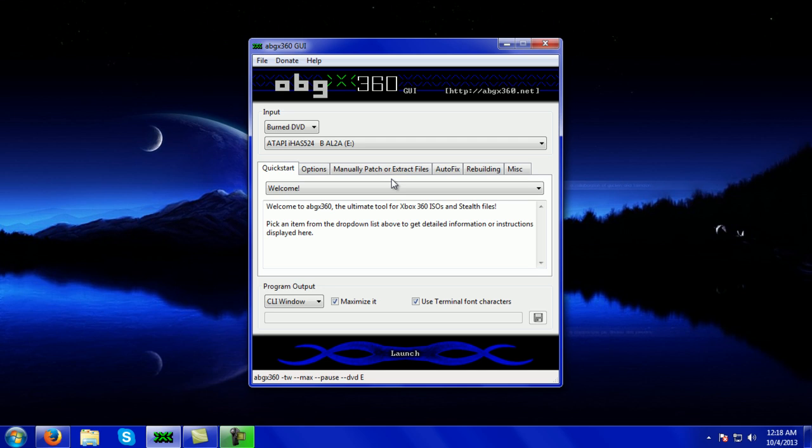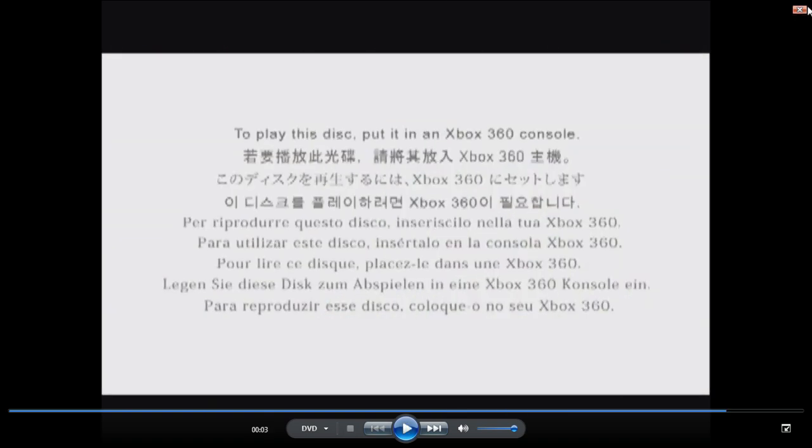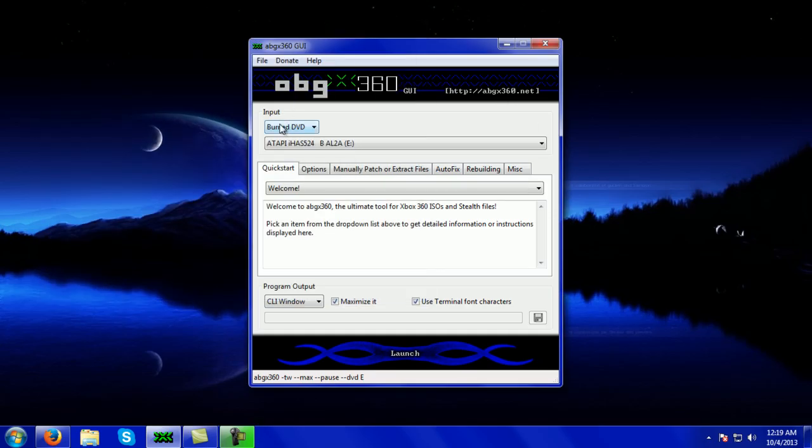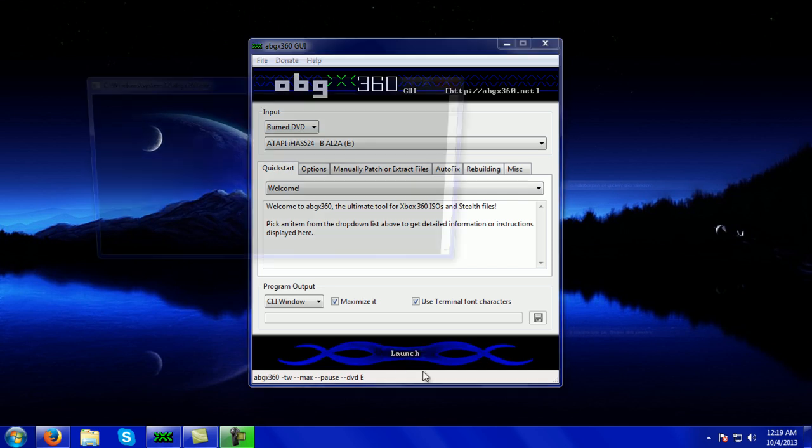Okay. Oh, almost threw a good disc in with the bad discs. Okay. So, under burn DVD, let me wait till this screen pops up, if it even does. Oh yeah, it does. Very interesting. Okay. So, input burn DVD, launch.